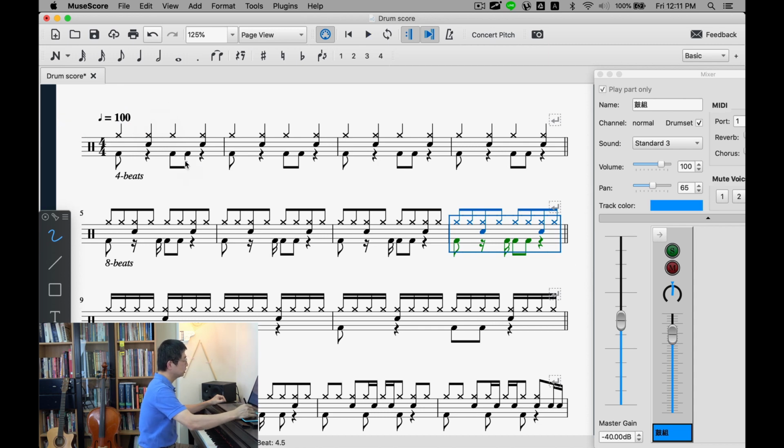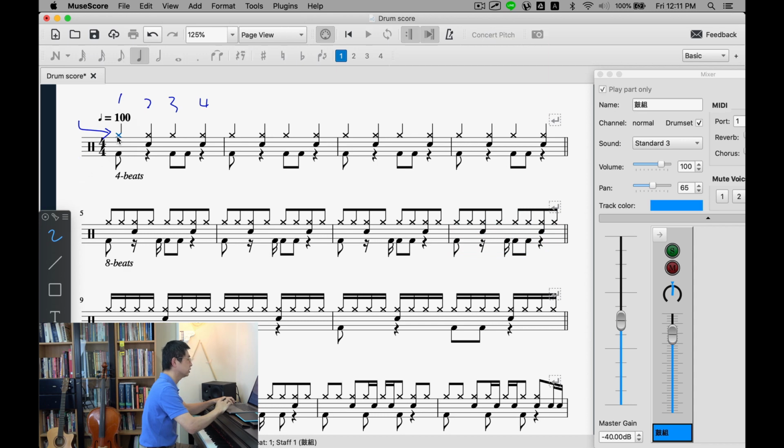So we can see the rhythm 1, 2, 3, 4, and you can see the different symbols here. This is the hi-hat. This is a snare drum. This is a bass drum, a very, very low bass drum.